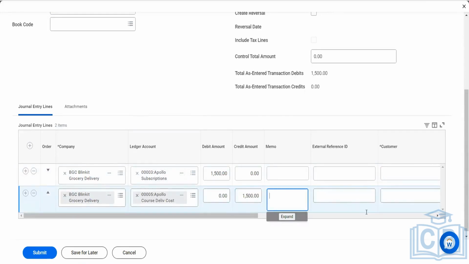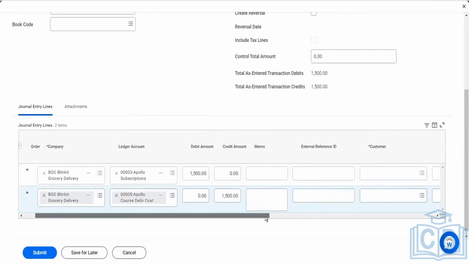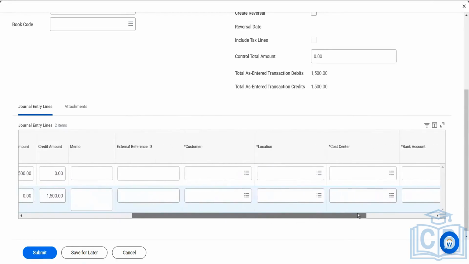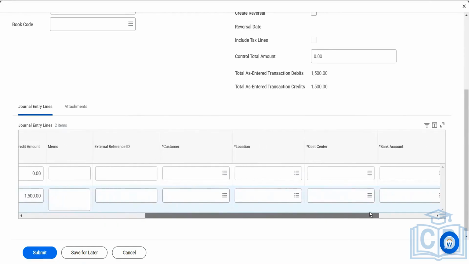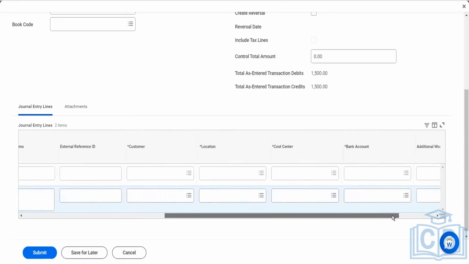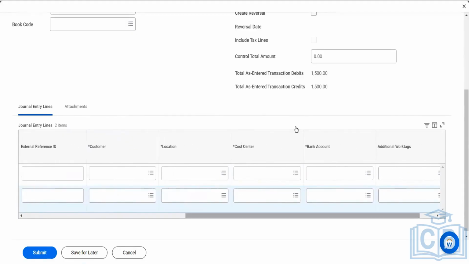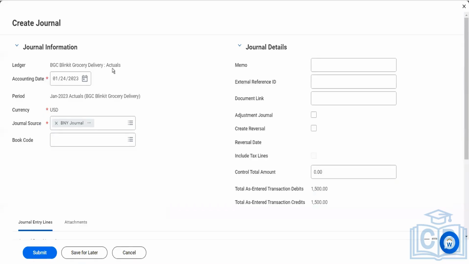Let's see. Someone has mandated a value here for customer. Why do people do this? Customer, location, cost center, bank account. I'll get rid of all of them, except cost center. Nothing else should be there.